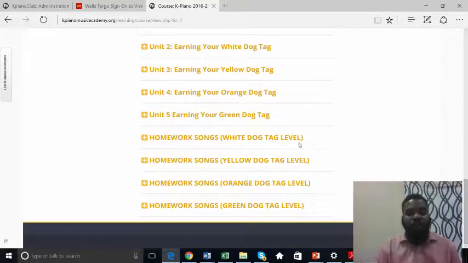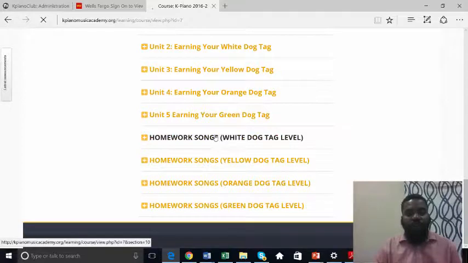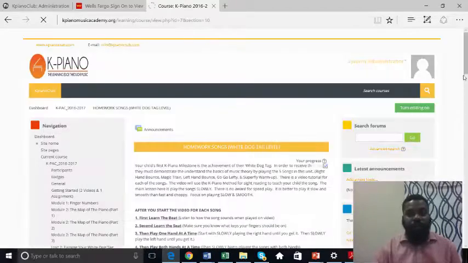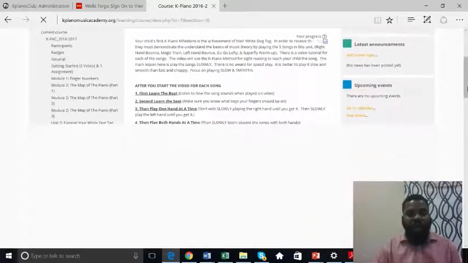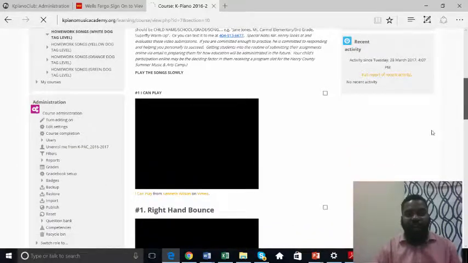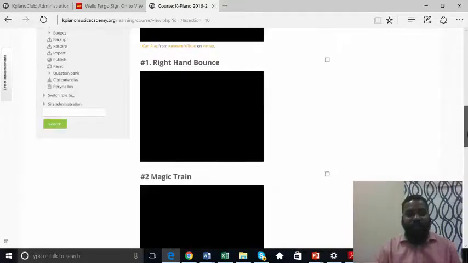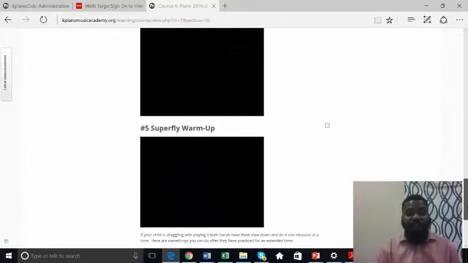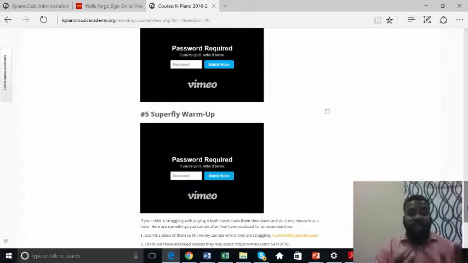Scroll down to the homework song level. Okay? Going to start with the white dog tag songs. All of the songs that you guys are going to do are right here. They're going to pop up in a second. Here we go, right here. I Can Play, Right Hand Bounce, Magic Train, Left Hand Bounce, Go Go Lefty, Superfly Warm Up. So those are the songs, and that's how you're going to log in and get to that practice assignment. I wanted you to see that.